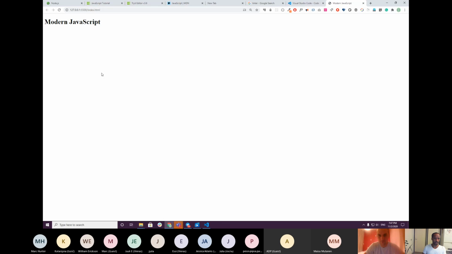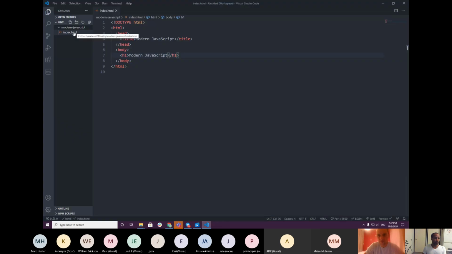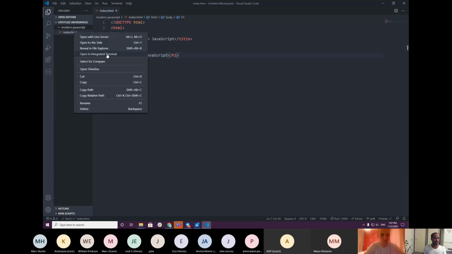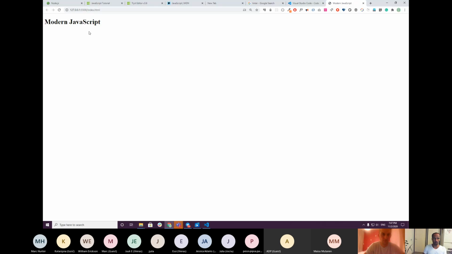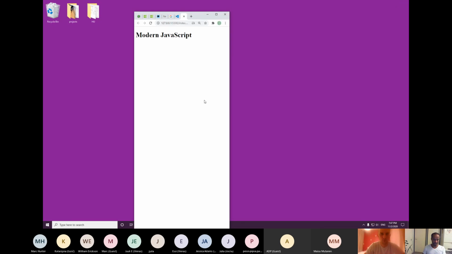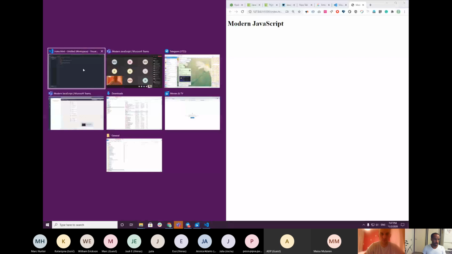Okay, do you have this, guys? What I did actually, I right-clicked and then opened Live Server. When you click this, it opens a browser for you, modern JavaScript. So let me minimize this. If I take it this way and open this, now I'm working here. The good thing about Live Server is that any change I make, you will see it.